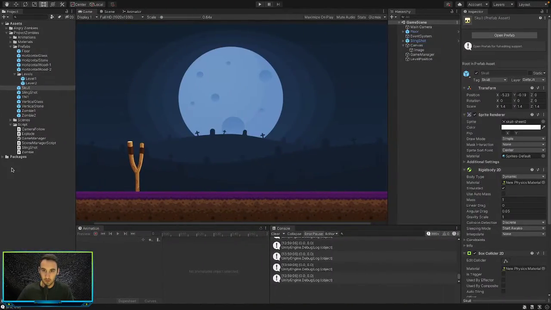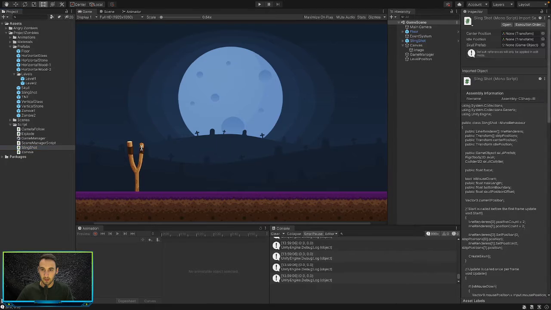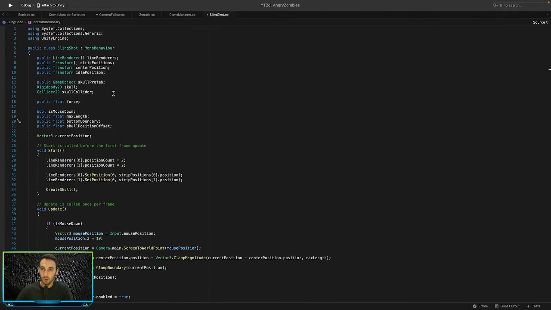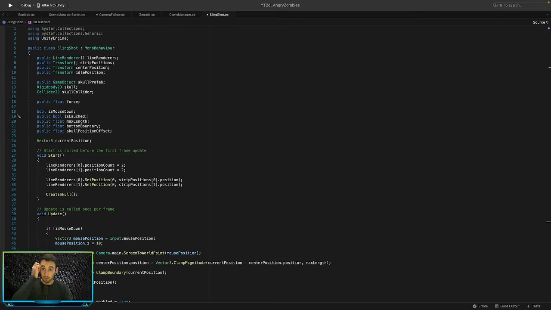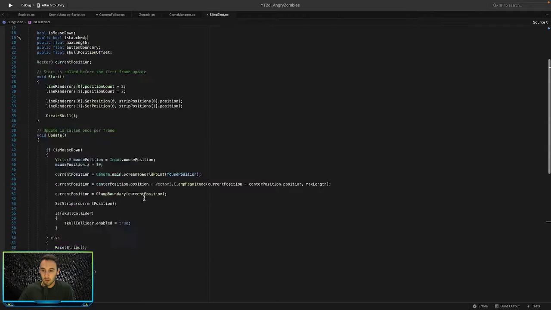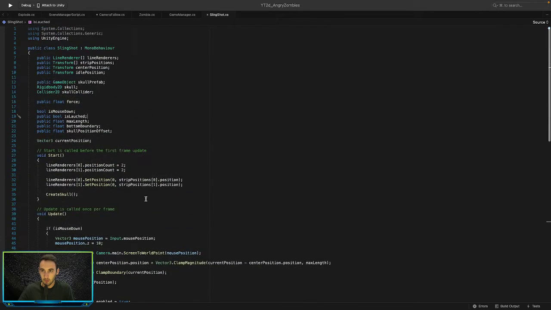Okay, so we need to open our slingshot. That's in there. So in here we need to add in another boolean and see if that will work. So let's see. Have we got any booleans? No, yeah we do. So let's say boolean, or we'll make this public. Public boolean is launched. And then whenever we launch our skull, we want to change that to true. So at the moment, is launched is equal to false, so that the skull is not launched.